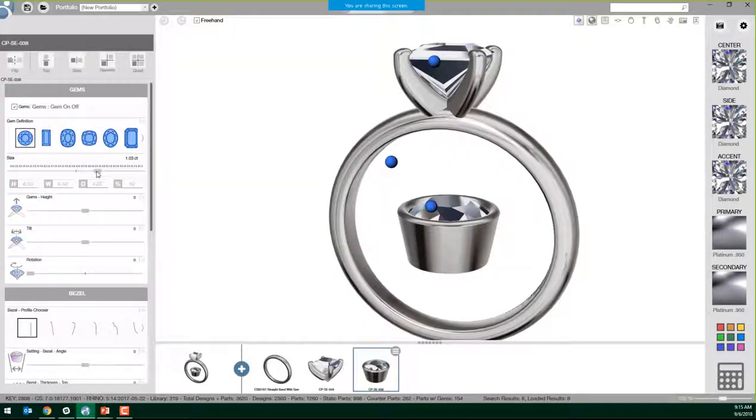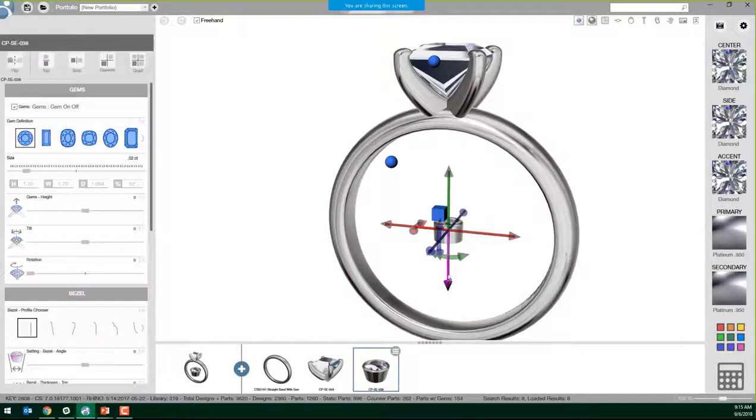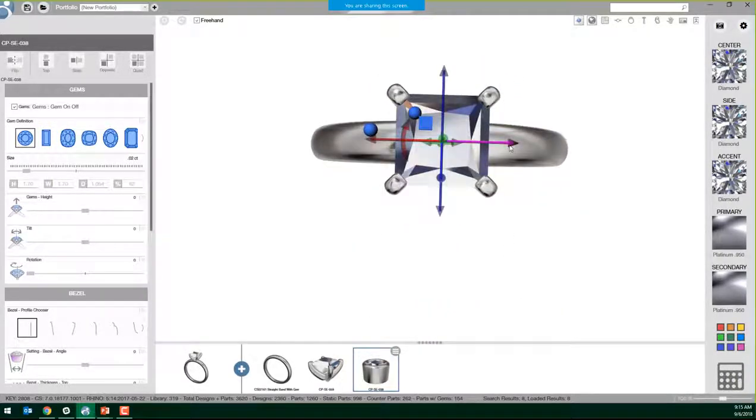From here, we need to make this stone quite a bit smaller, so we're just going to drag this size to the left, and we'll bring it up towards the center of our ring, and then you can either bring it to the left or to the right to begin placing it.